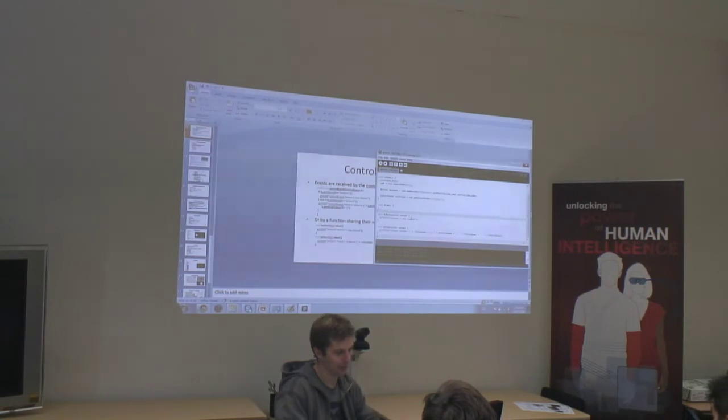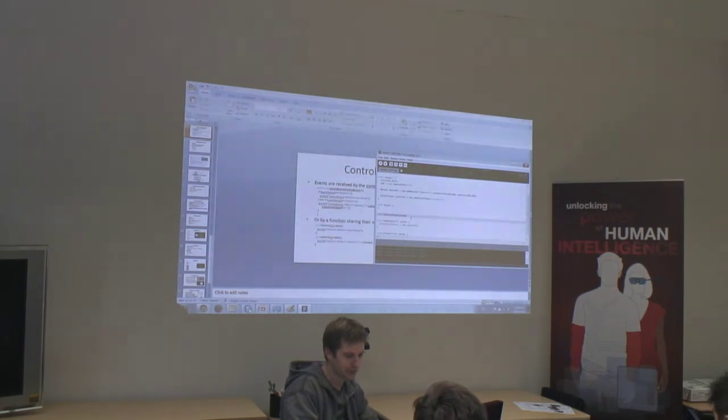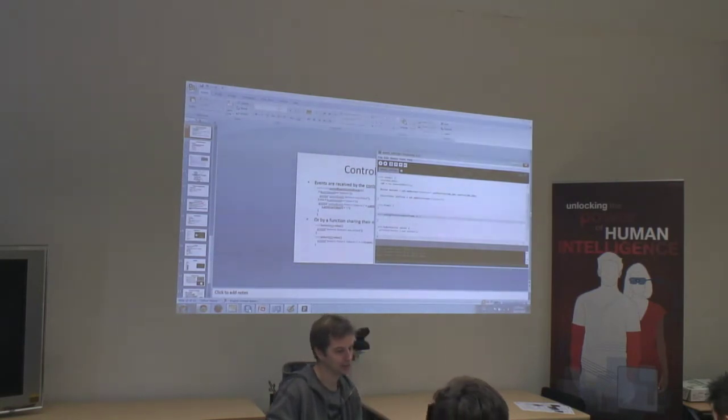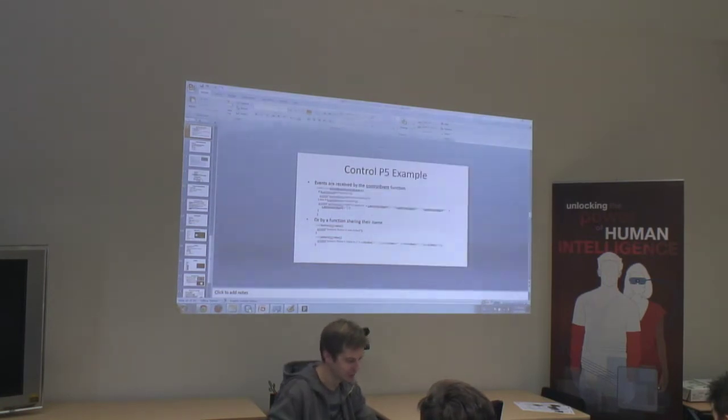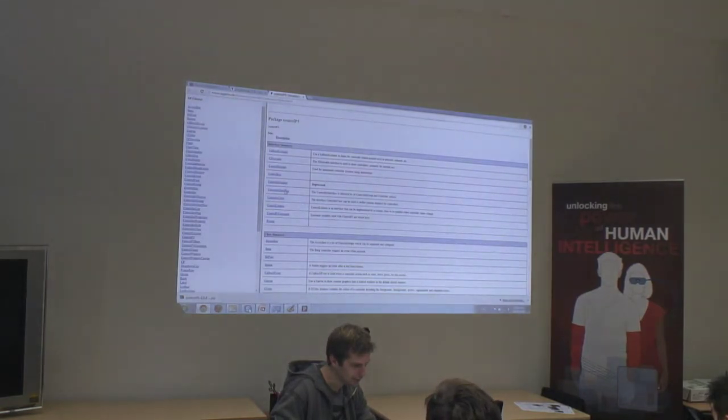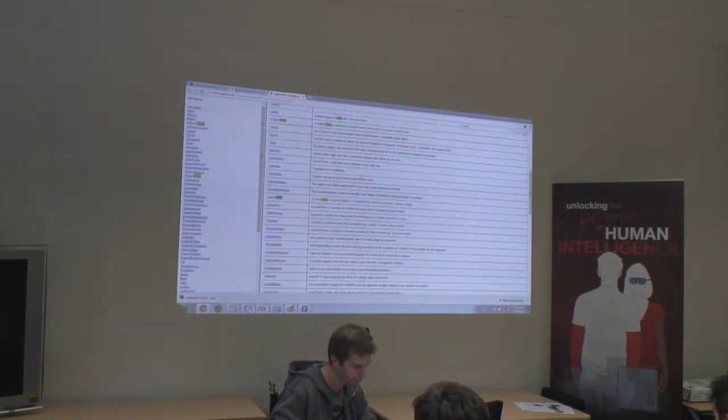So the alternative way is that Control P5 also has another way of managing events, which is with the control event method. This control event method gets called by Control P5 anytime anything happens at all on the screen. And we receive this control event object that we can look at to see what has happened. So the control event method object, if we go in here, no, not callback event, control event.